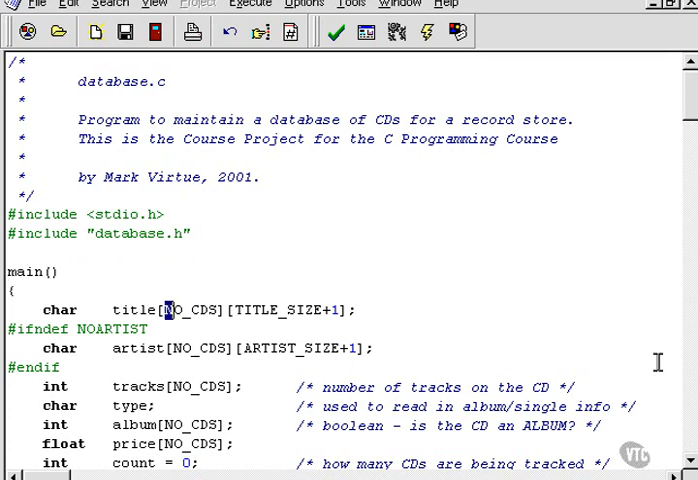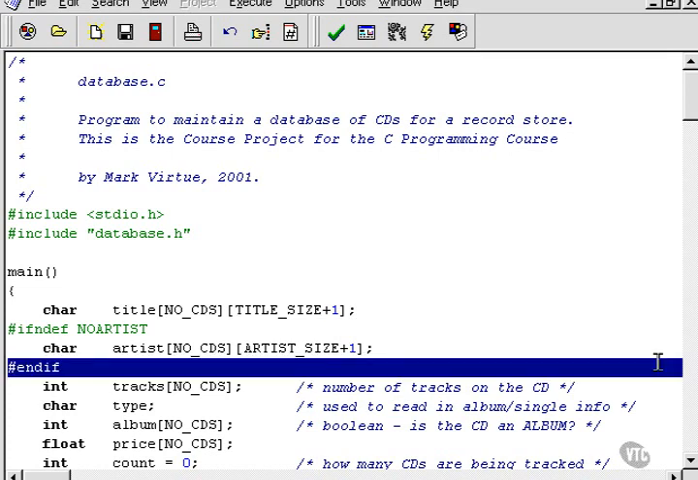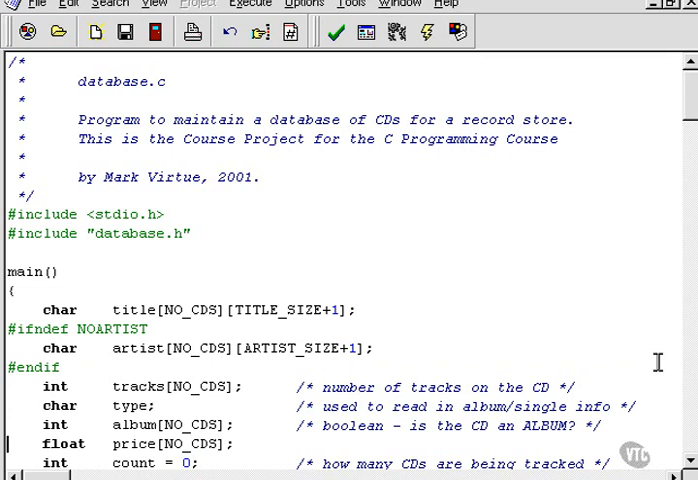Here I've got the number of CDs defined many times, so I've replaced all the 100s with the hash define no CDs, and there it is. And then I've also used the title size and the artist size there. Notice that I've also put a +1 in there to account for the null character. That obviously doesn't need to be commented because any programmer who sees the +1 there will know exactly what it's for. Now before we have a look at this line here and this line here, let's just go through the program and see if there are any other instances of where we've used those three hash defines.